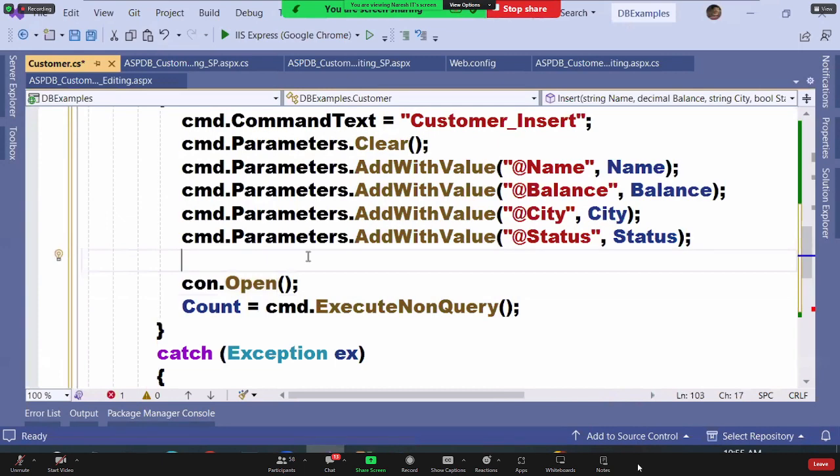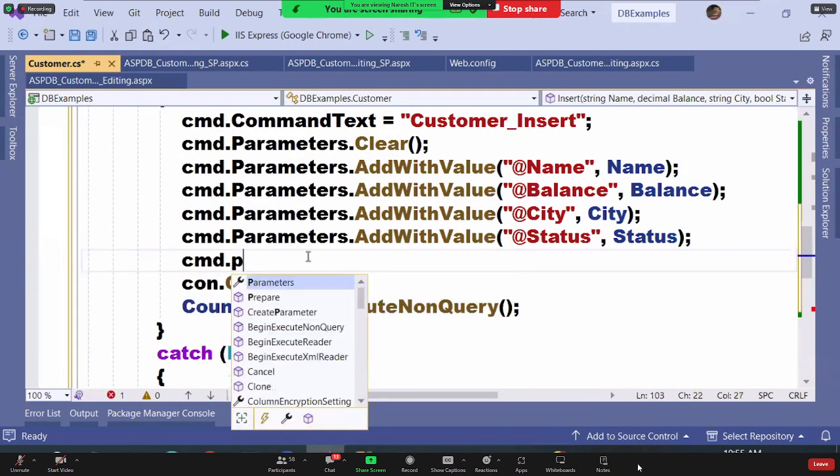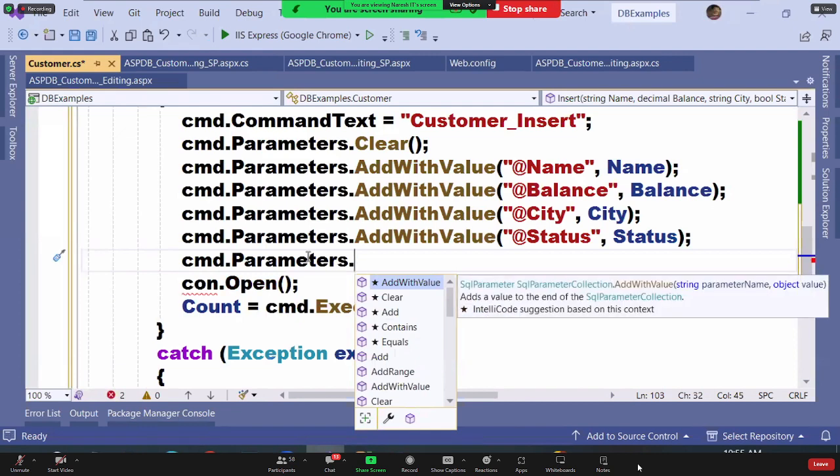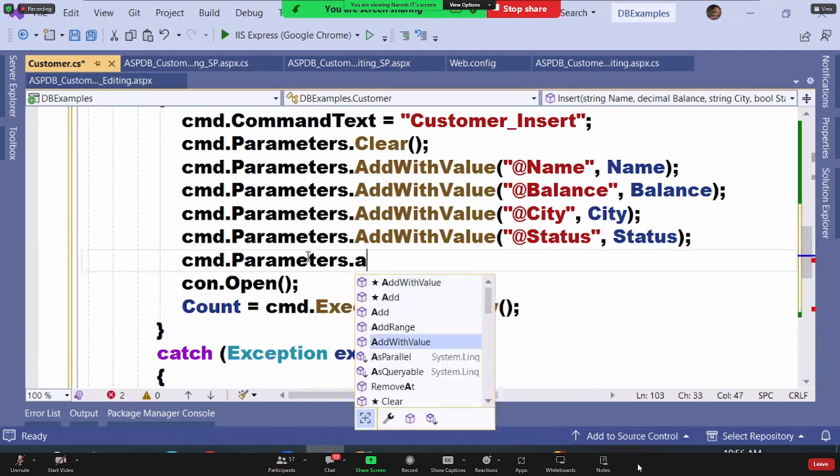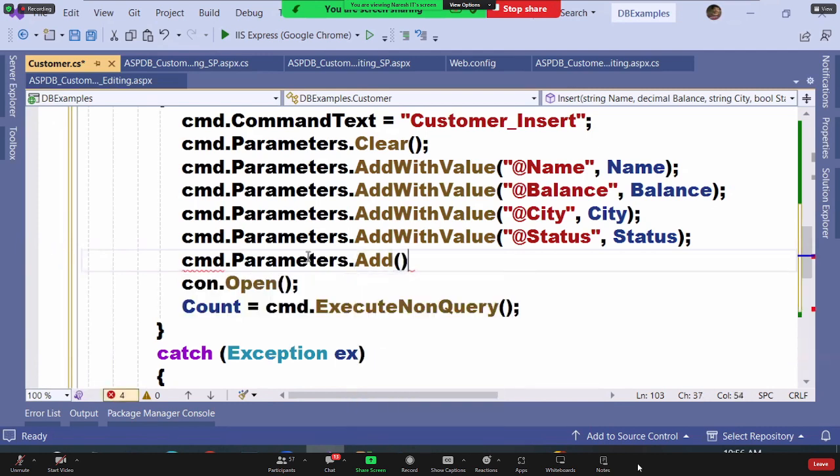I'll give an explanation about it, but let me show you. cmd.Parameters. What is the meaning of AddWithValue? Adding with a value, yes or not? Now tell me, will you add an output parameter with a value? No, I don't add an output parameter with a value. So dot Add. What is the method name? Add. cmd.Parameters.Add is the method, not AddWithValue. Tell me what the parameter name is?